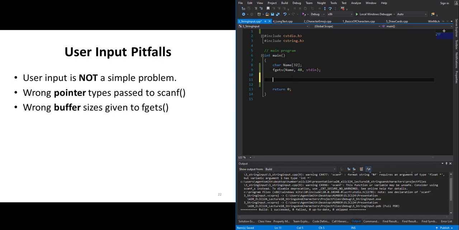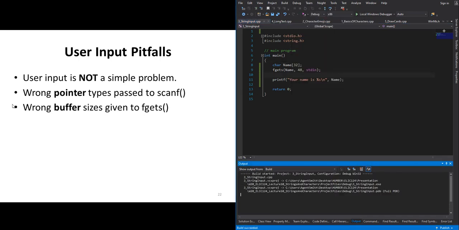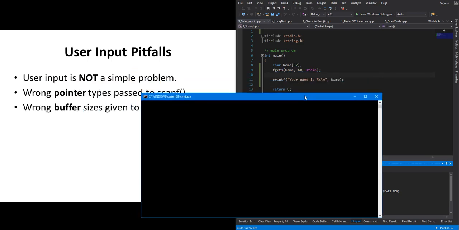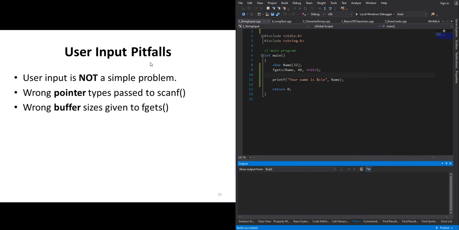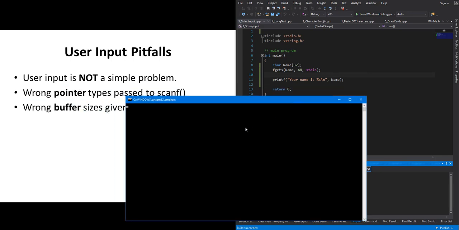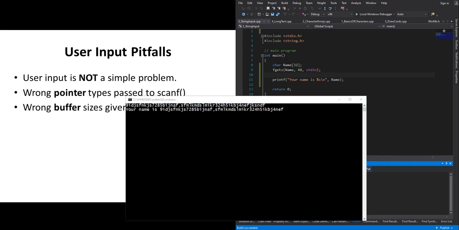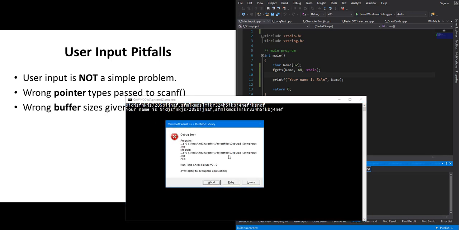As you can see now, we are attempting to write up to 48 characters into name, but we've only allocated 32 spaces. So let's see how this could potentially go unfound for a long time. So let's go ahead and enter in my name. Hey, look, see, it works. No crash. But if we enter the right user input, something that is pretty long, let's go ahead and put in something that's definitely more than 32 characters, I get a nice little crash here, a nice little error.